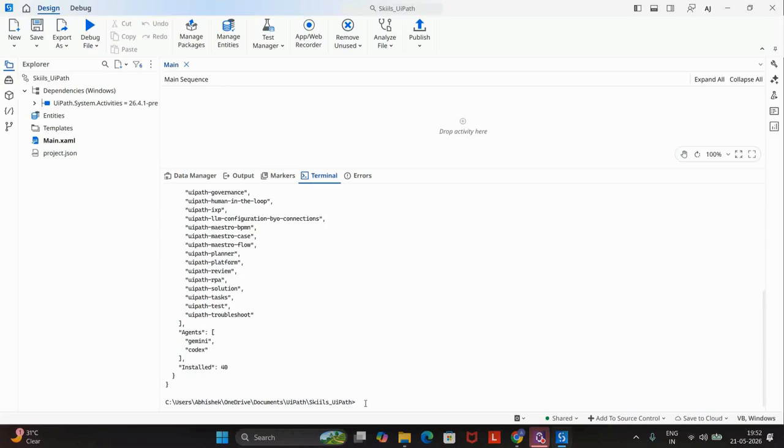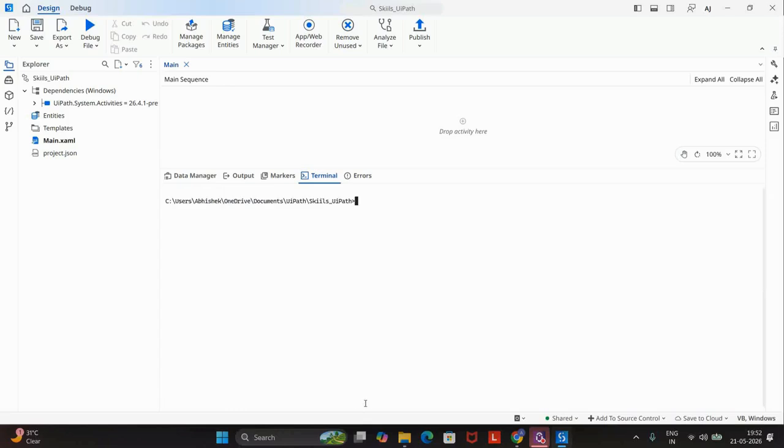Now let's check. So I will just remove this. Because we already installed the Gemini CLI, I will just write Gemini over here. So it will open Gemini for me.